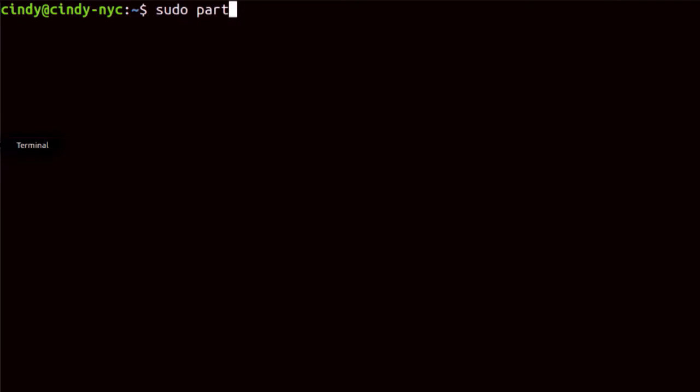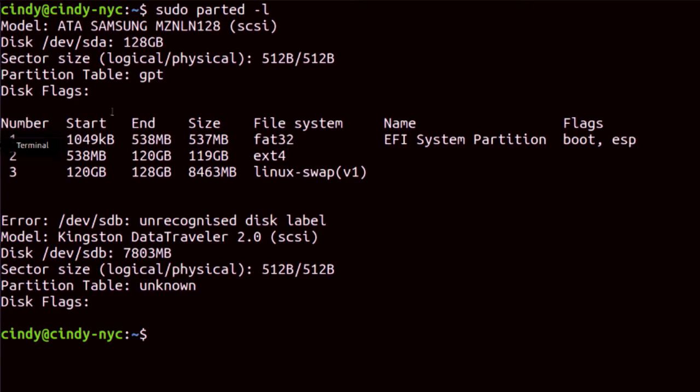So, sudo parted -l. This lists out the disks that are connected to our computer. We can see that the disk /dev/sda is 128 gigabytes. I've also plugged in a USB drive, and you can see that /dev/sdb is around 8 gigabytes. Let's quickly go through what this output says.